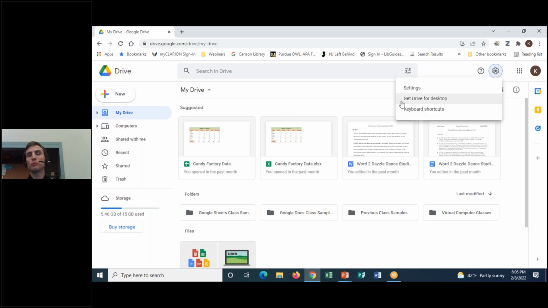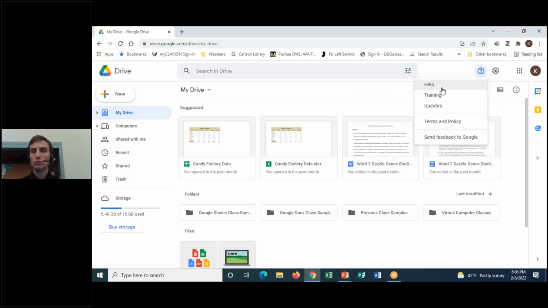Also from here where it says Get Drive for desktop, this is the program I was talking about before that you can install on your computer that will sync the files you're saving on your computer to your Google Drive account automatically. If you're interested in downloading that, you could click here for Get Drive for Desktop. Next to the gear icon, we see the support icon, which will give you a whole lot of great help and guidance tools for using Google Drive. Also some good training. Google has a lot of great tutorials, video tutorials, things to really help you either troubleshoot or learn more about a specific Google product.